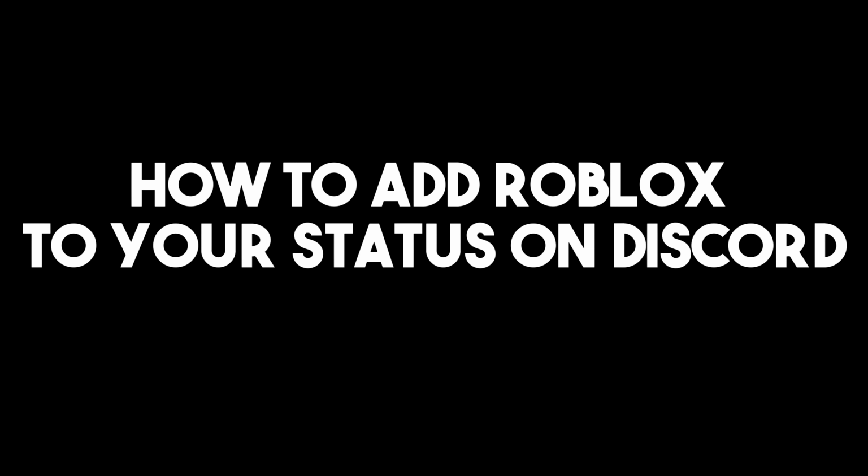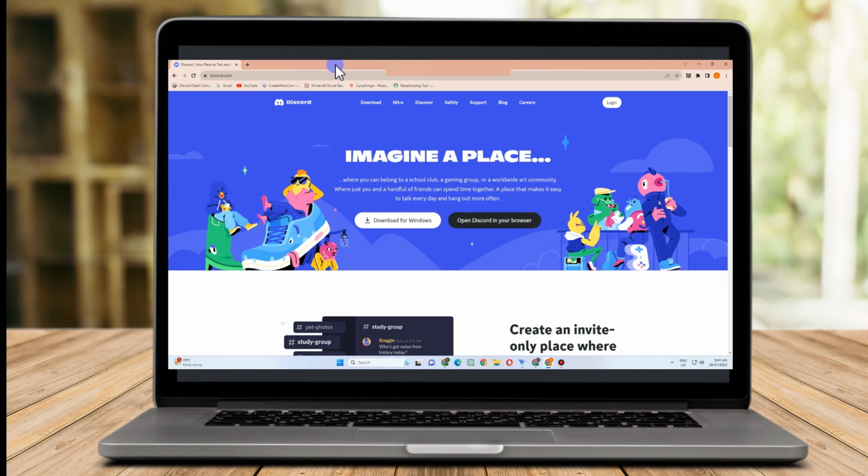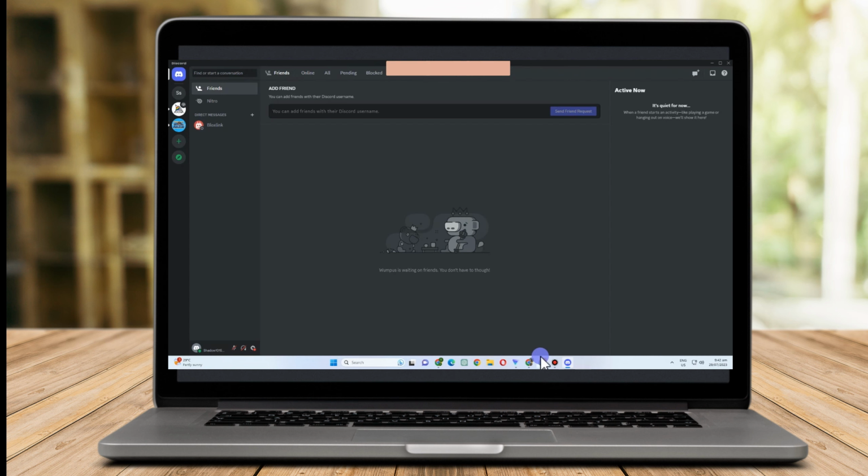Hi, in this video, I will be showing you how to add Roblox to your status on Discord. So you just have to go to your web browser and then log in to your Discord account. So this is what it looks like.